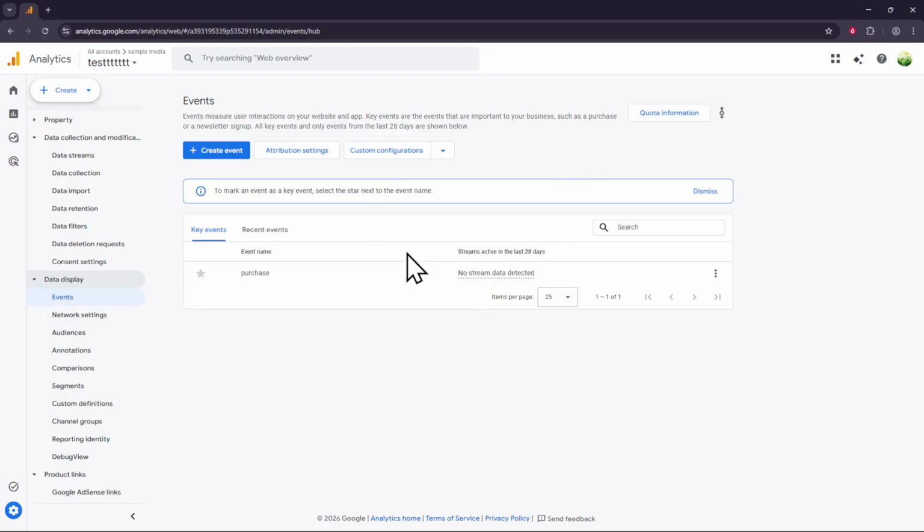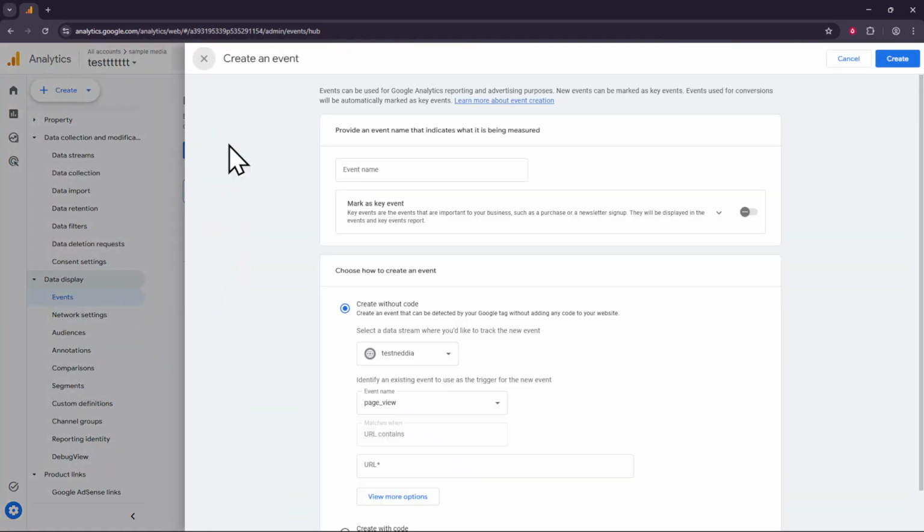At this point, I'm clicking the create event button. I'm selecting it now because this allows us to define a custom event based on page view behavior or other conditions already being tracked by GA4.